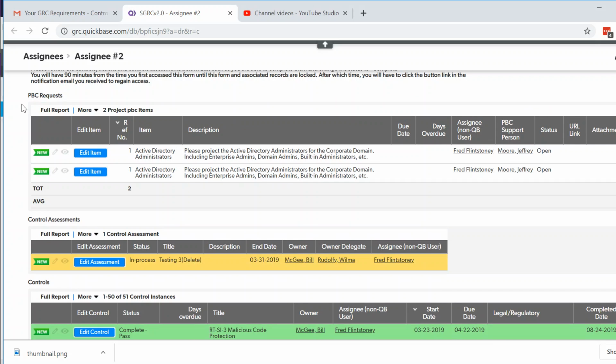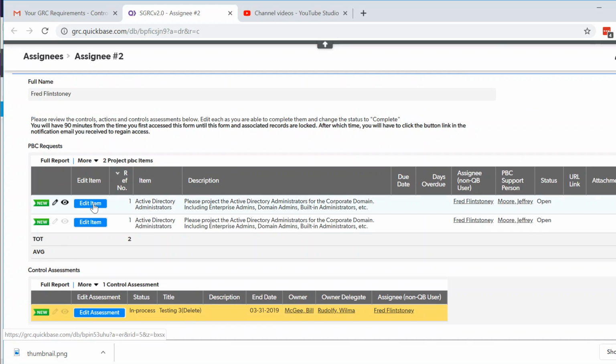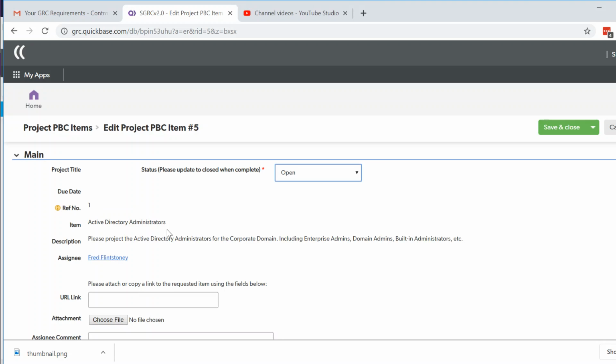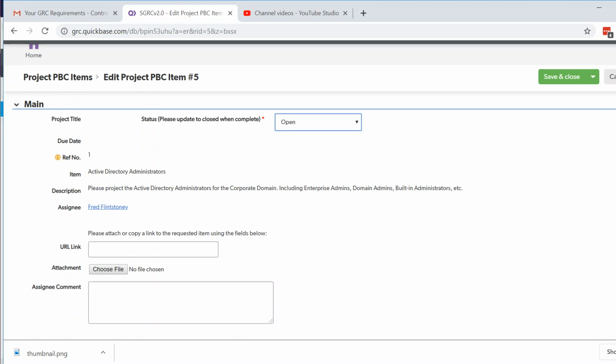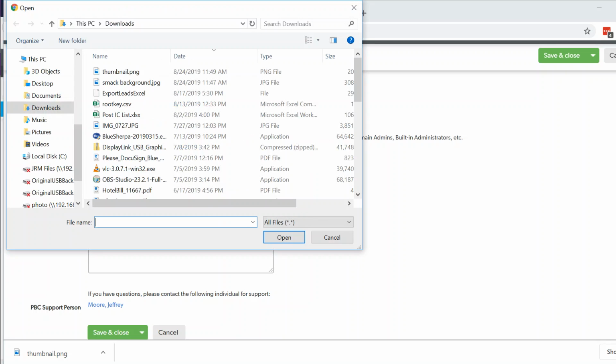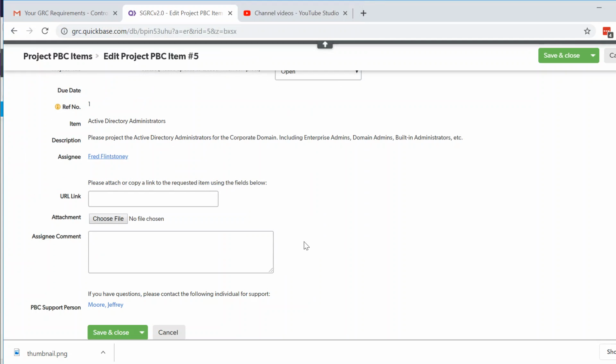So say he gets a PBC request for an audit. He's going to come in here and say edit item. He has been asked to provide Active Directory administrators for the corporate domain, including some other items. So he needs to basically take some screenshots and upload. So he can come here, choose an attachment, just like that.